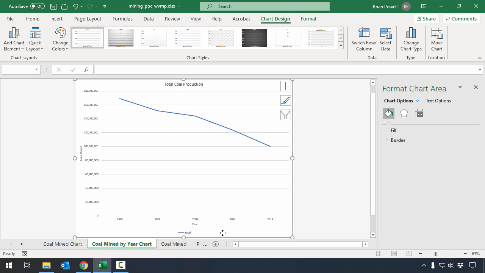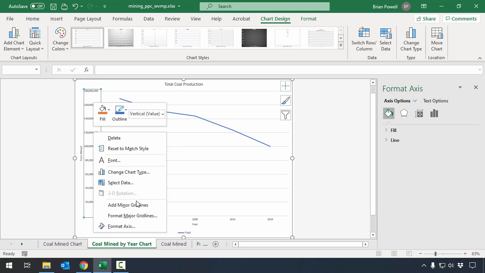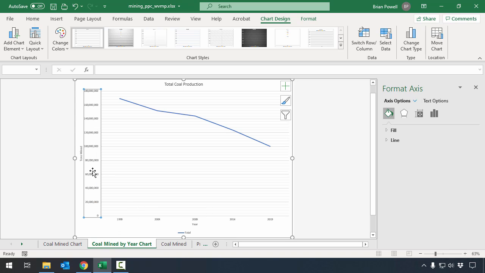I'm going to add some minor grid lines as well to this chart, just so that we can better understand the data. What I want to do is click on where it has the labels for the vertical axis, and I'm going to right click and tell it to add minor grid lines. So it's going to add some smaller lines here to break these values up a little bit more.